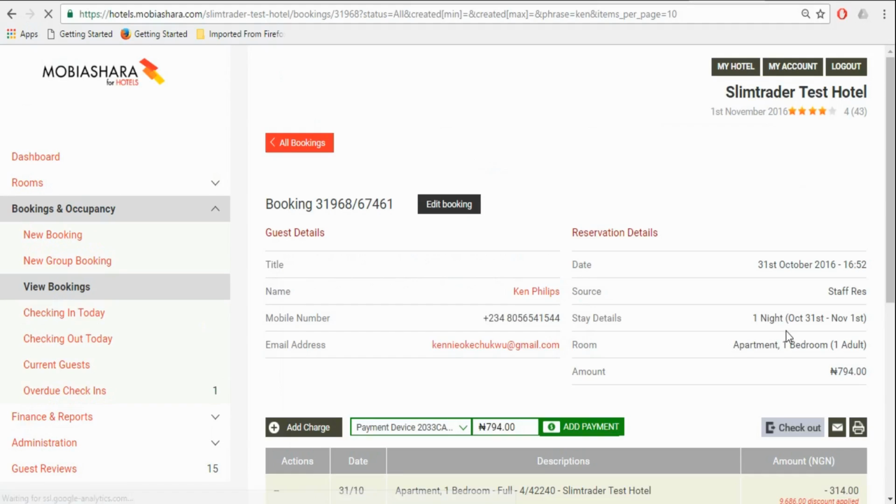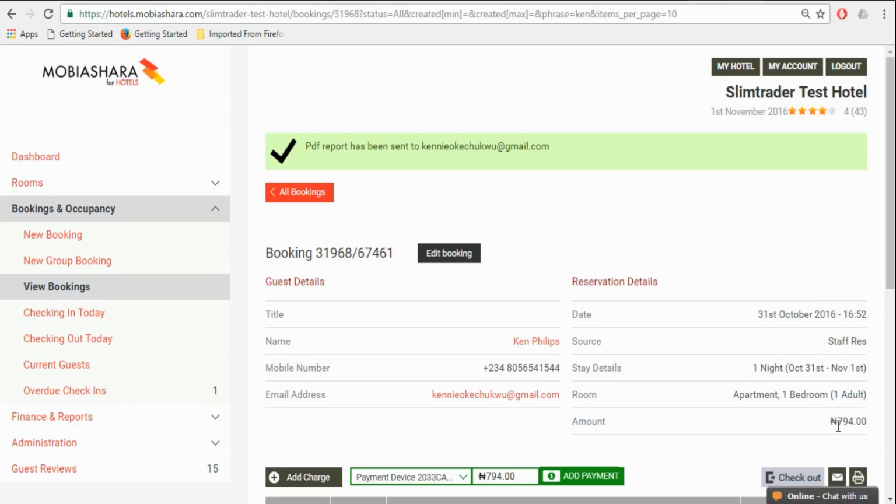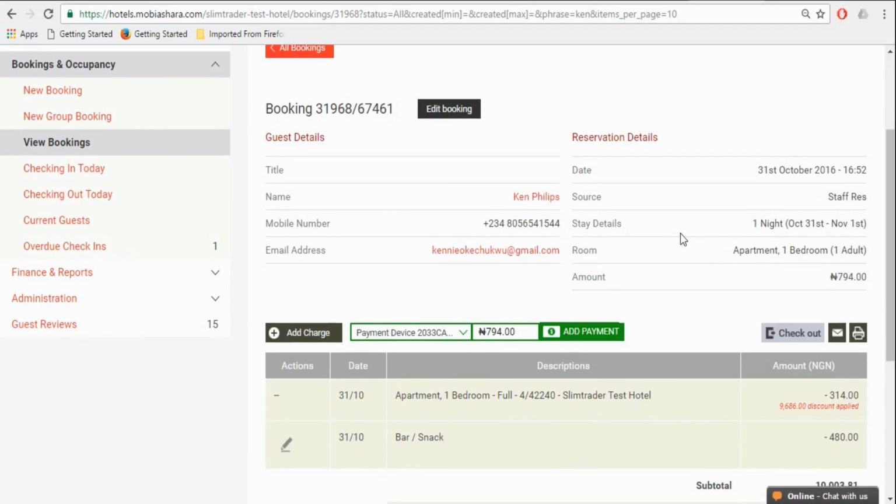Then, underneath the Reservation Details section, click on the message icon to send a receipt as an email to your guest, or click on the printer icon to send a PDF version of the receipt to your printer.